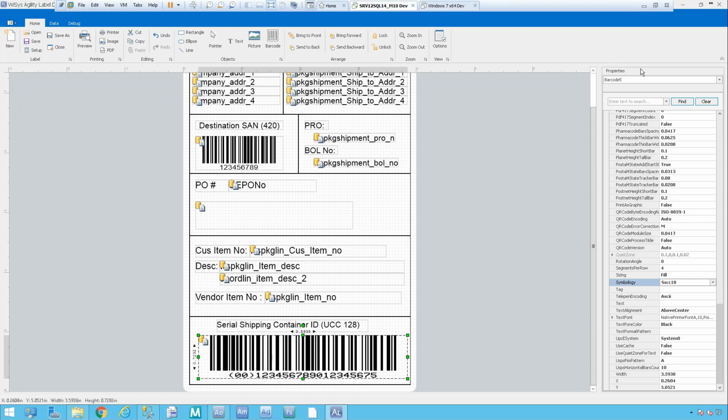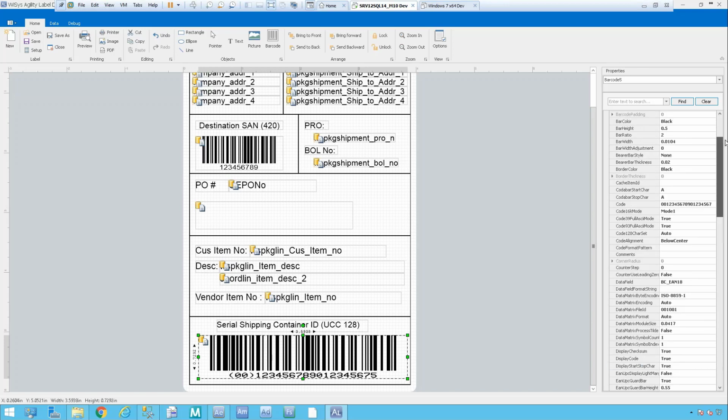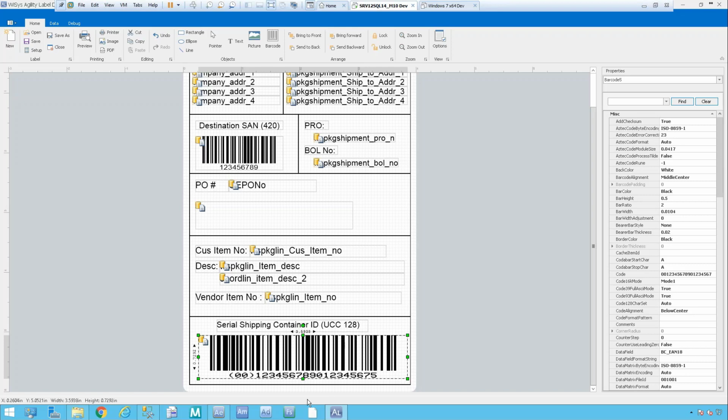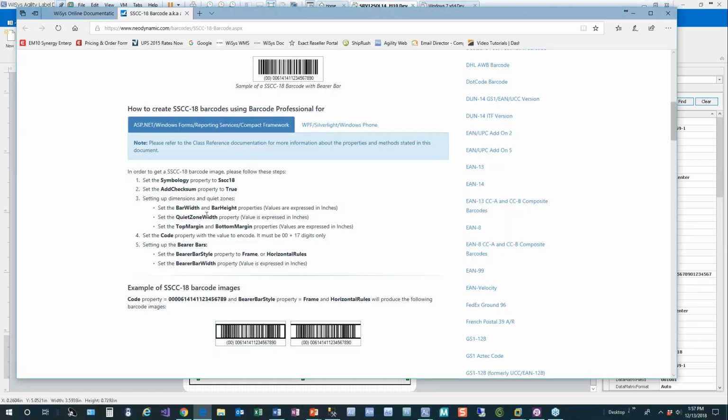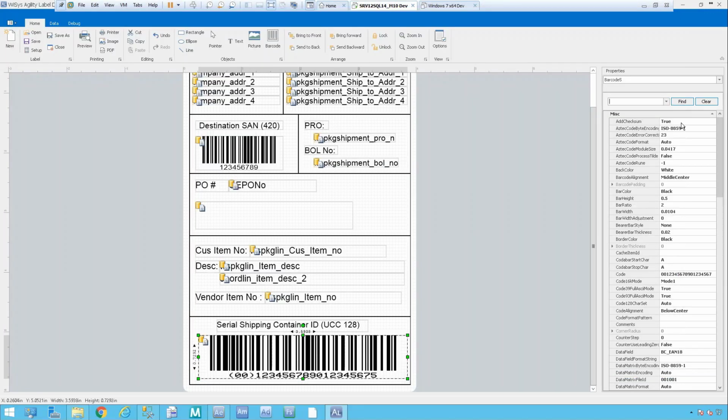Now, another nice feature is you'll notice I have this search field up here too. So when I know that I am on this web page, and now I need to find the add checksum, well, they are sort of in alphabetical order. So add checksum is right here, and I want to change that to true.